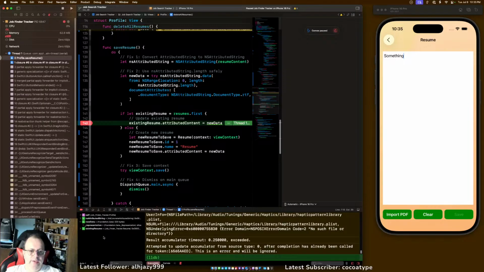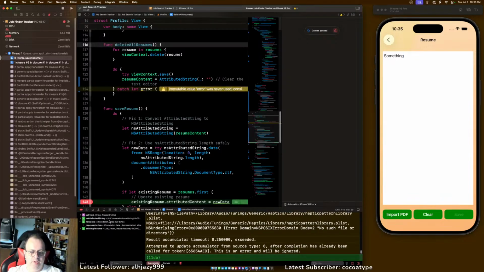Is there no way to make this text bigger in Xcode? Because, God, it's bloody small.